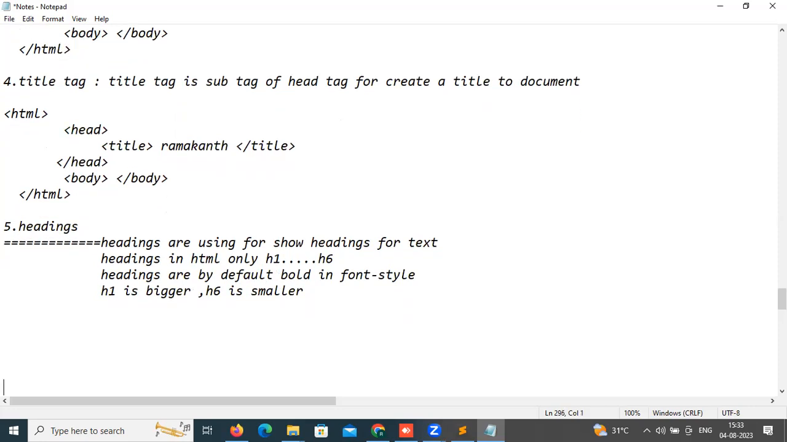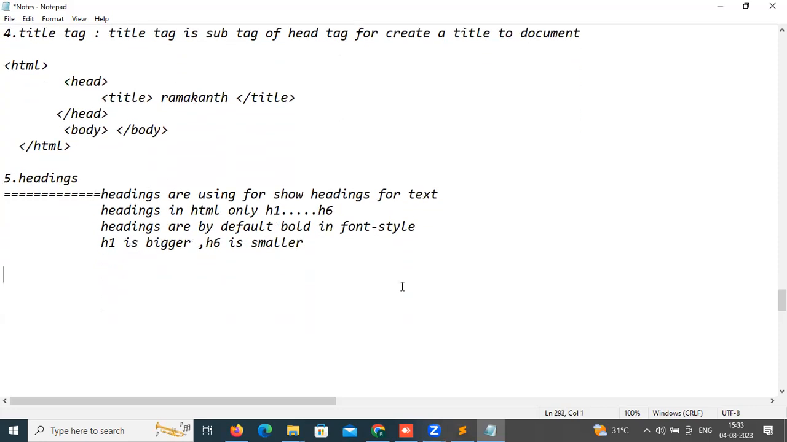Okay, so what are the headings? How to write headings? Let me write heading 1. Close the heading 1. Whatever content you want, you can write. Suppose I want to give some content like web development.